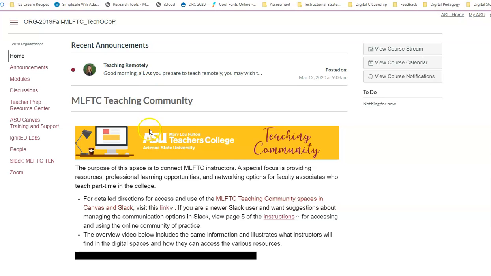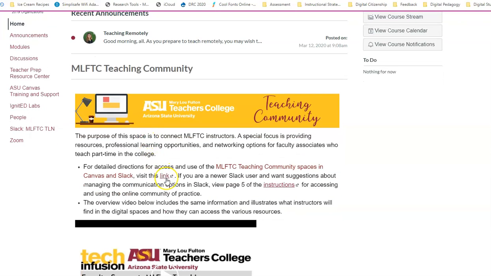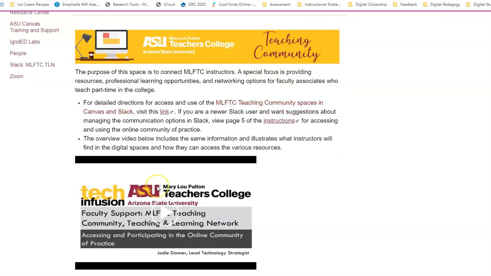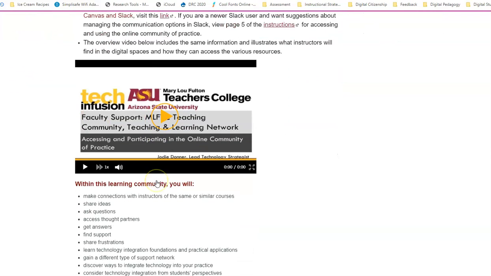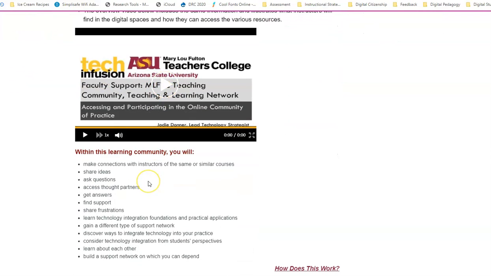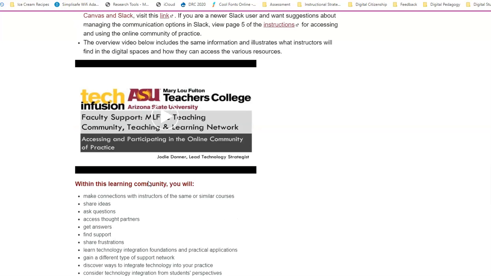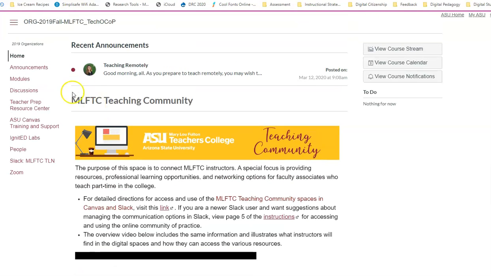If you keep scrolling, you will see a link to written directions about the online community of practice and how to access the spaces, and you will also see this video. Continuing, you will see objectives related to the online community of practice. If we look at the left-hand side, that's the navigation menu. Clicking on modules will take you to the content.